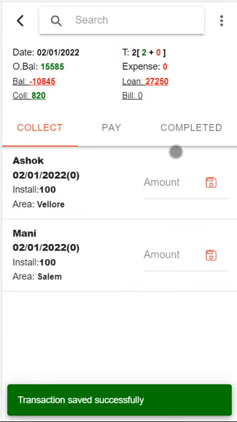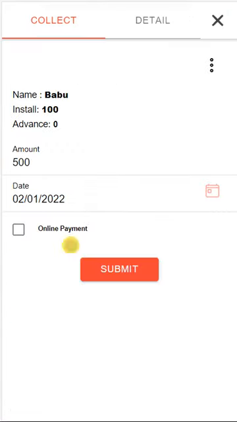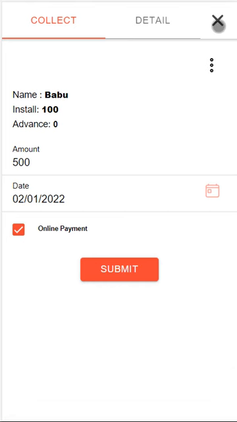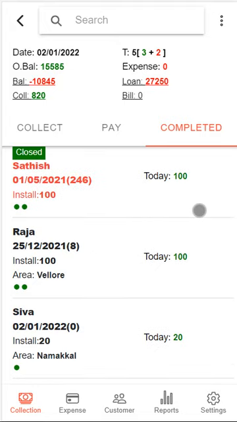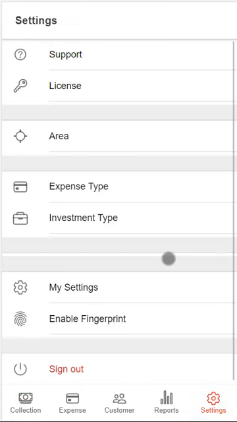If the customer has an old transaction, they cannot see those transactions, and they cannot edit either. You do not have the permission to perform this action. Once they have collected, they should not have the option to edit or delete those transactions. That is how we can restrict it. So that is about the owner login.